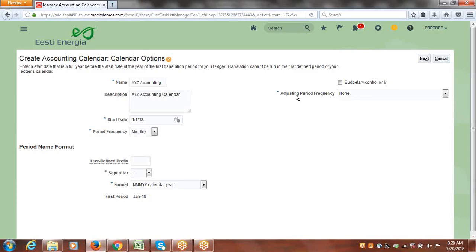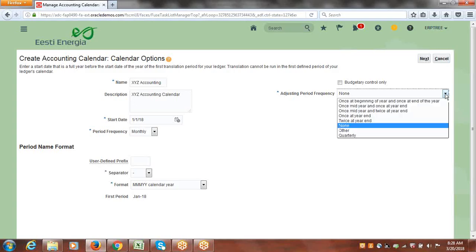Now you can select the adjusting period frequency for this accounting calendar: how many adjusting periods you want to have, and when and how you require them. You can go through all this information: once at beginning of year and once at end of the year, once mid year and once at year end, or once mid year and twice at year end, meaning a total of 3 adjusting periods, once at year end, twice at year end, none. Otherwise, if quarterly one adjusting period is required. Otherwise you can select other, so that it will allow you to give the number of adjusting periods. If you don't need any adjusting periods in our accounting calendar, set it to none.